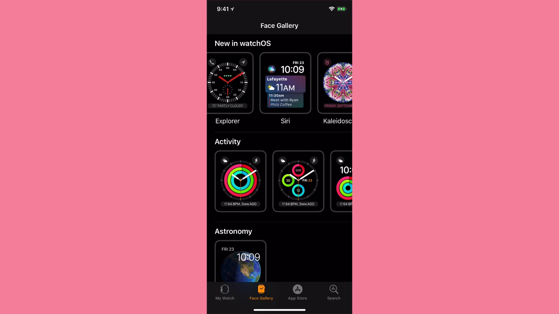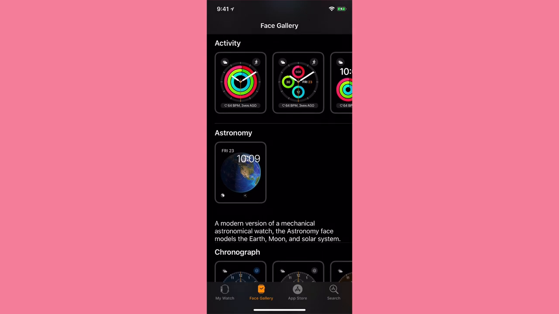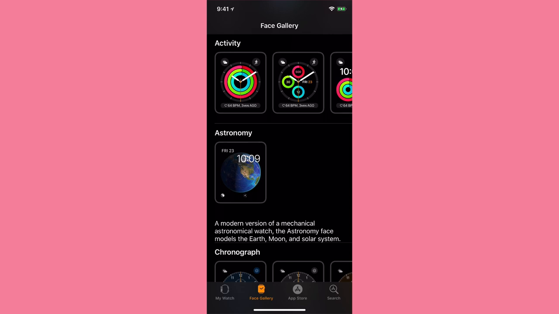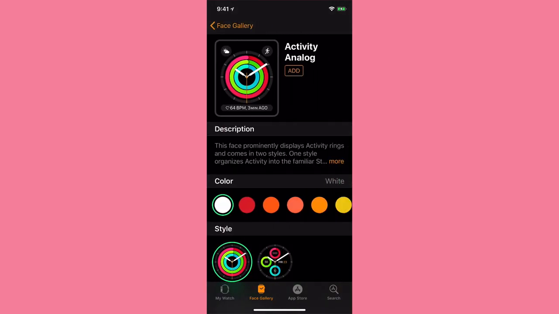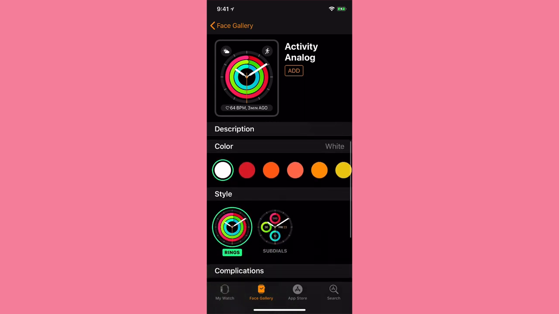Okay, so the first one we're going to take a look at is the activity watch face. That is a great one for working out. A lot of people get the Apple Watch just for working out, right? Now, there are three different ways that you can see it, but you can pick any of these to go into the settings for it. This one has your activity rings large. When you come in, it'll give you a little description of the face, showing you your three activity rings and telling you what you've got.